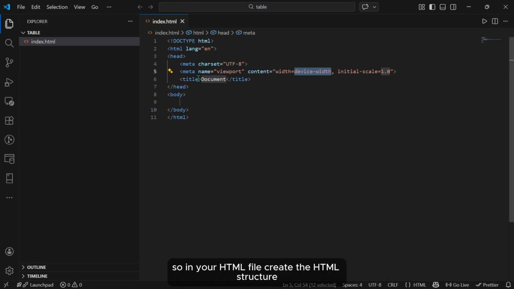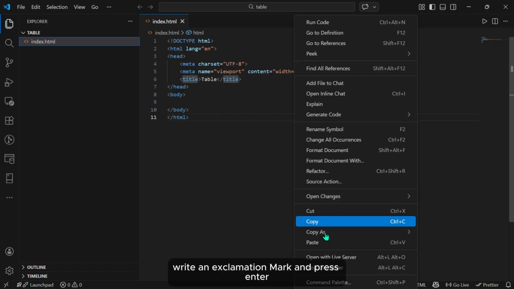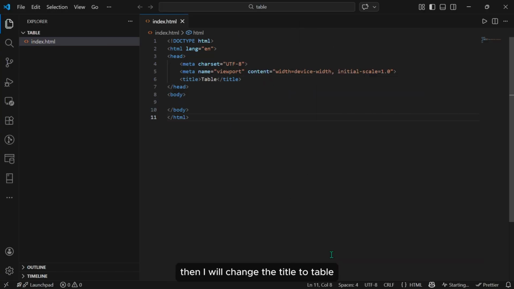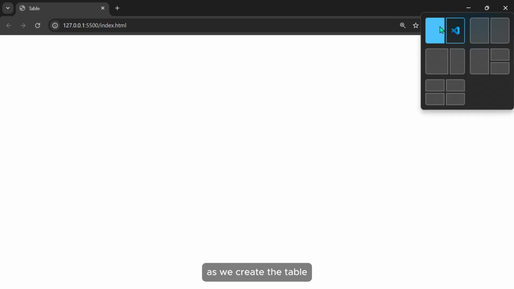So in your HTML file, create the HTML structure. A shortcut to this is write an exclamation mark and press enter. Then I will change the title to table and open this file in my browser so that we can see as we create the table.